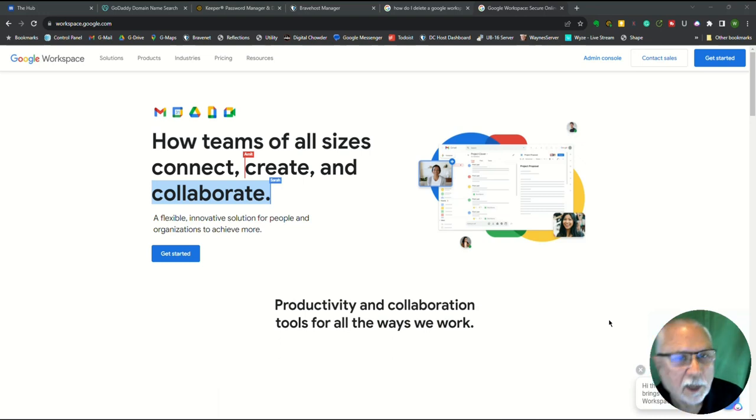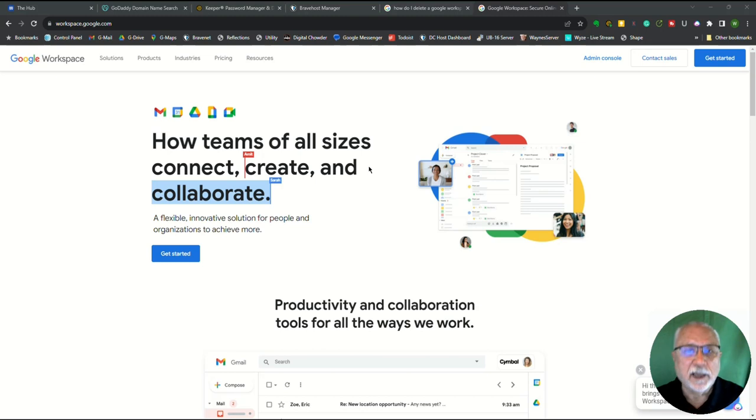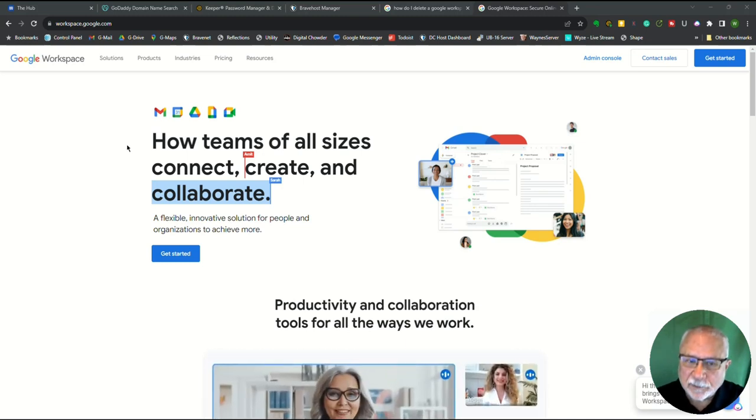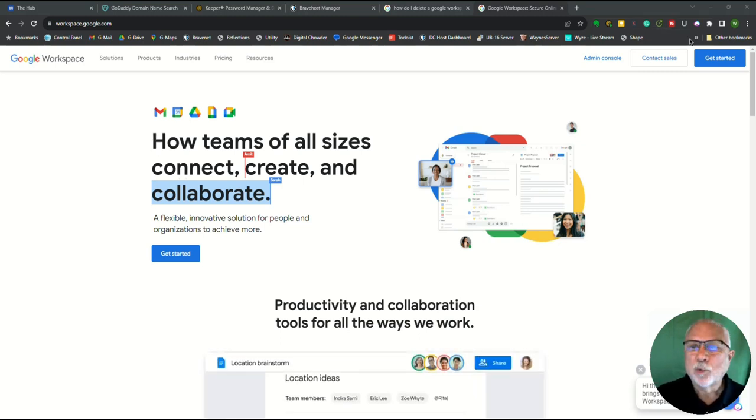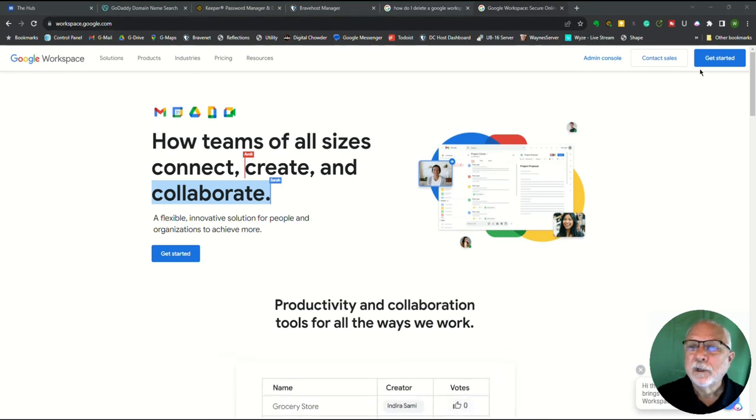Alright, so you saw the process of getting a domain using GoDaddy. I'm going to use a domain that I already have through a different service. So we're going to move on to Google Workspace, set up our account, walk through that process, and then demonstrate how to connect the domain that I have with the Workspace account. So we're on the Workspace page, workspace.google.com. Get started.